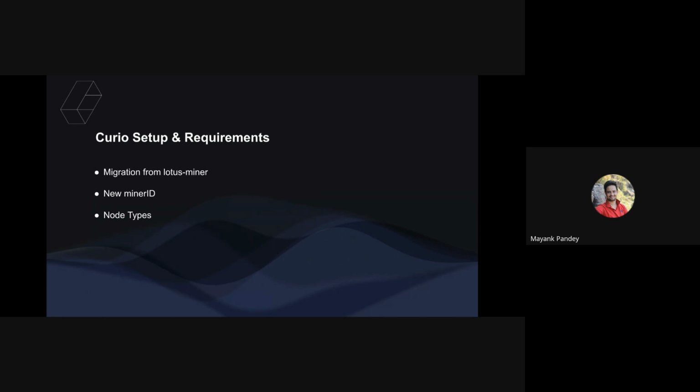So the next part would be what kind of nodes. Actually, we should quickly cover the new miner ID. If you want to generate a new miner ID, you do the same thing, which is Curio guided setup, the same command that you use for migration. It has an option saying, I want to create a new miner ID. It will ask you for some basic details like which wallet is going to send the message, which wallet is going to be the worker, which wallet is going to be the owner, what kind of sector size you want, and that's it.